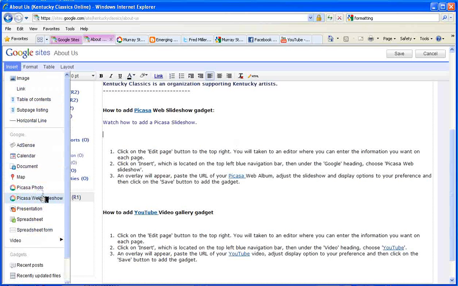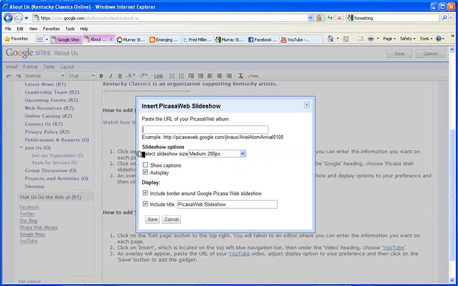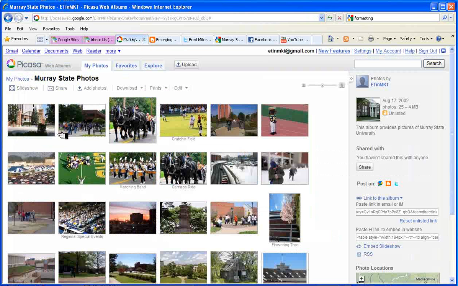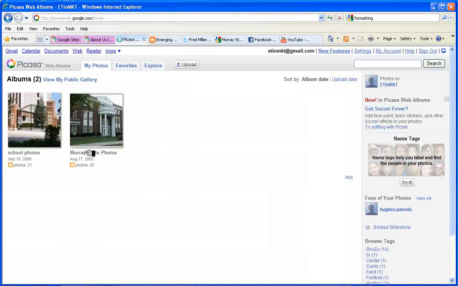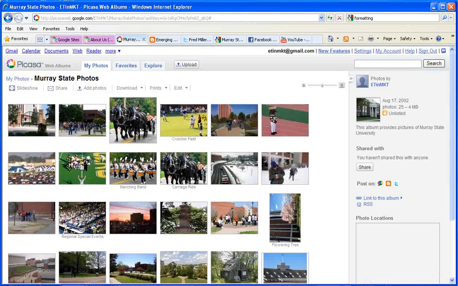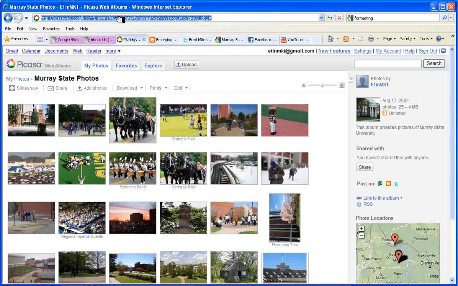We're going to do a Picasa web slideshow under the Insert menu. Then we get to select the URL of that Picasa web album. Now, I have that already. I have two albums in this particular folder. Murray State Photos is the one I want to do, and then that is the URL for that.